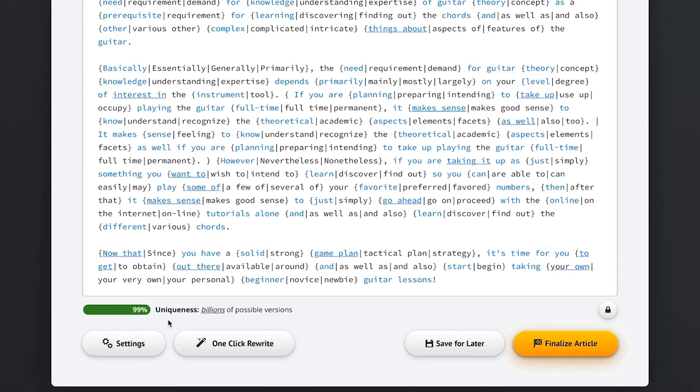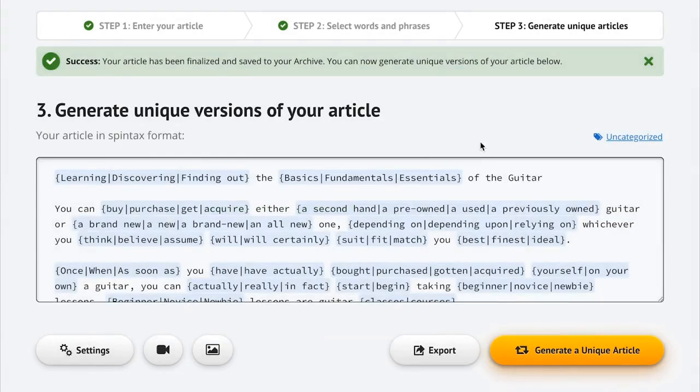So this is pretty amazing, right? Now let's move into the final step of our process by clicking this Finalize button right here. You can see that now we've arrived at the final step, step 3, and here we're going to generate all the unique articles we could ever need. This is where we see our finalized version of our spun article. This is called a spin tags article, and it's what we created in step 2. And now it's going to serve as the basis for all the unique articles we'll generate.